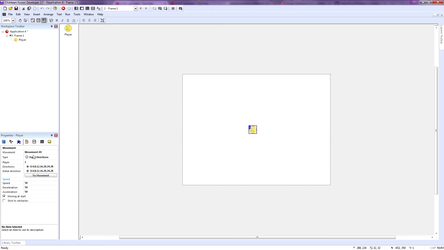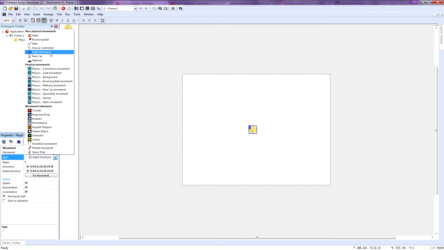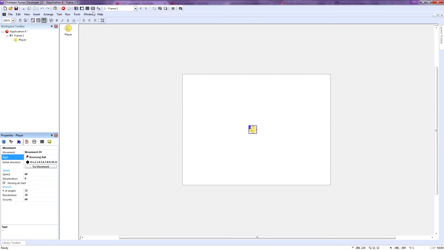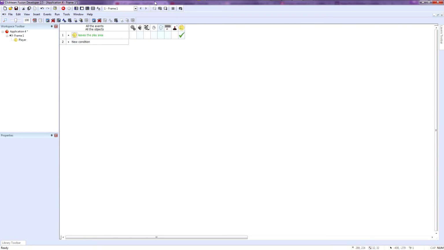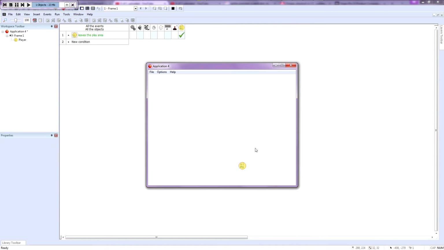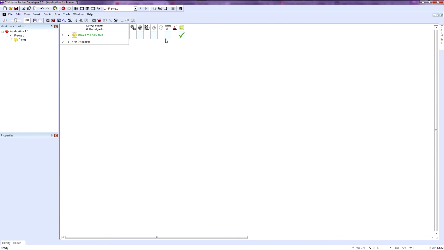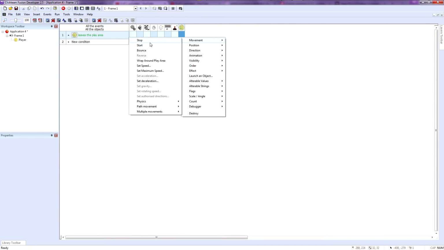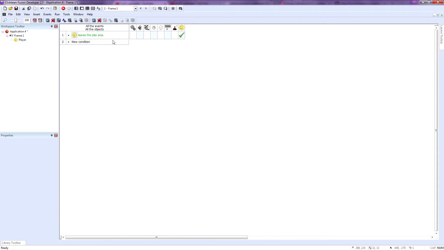Right now, we have the 8 directions movement again. If you want to access that, you select your player and go into the movement tab and select 8 directions into the movement type right here. There are many movement types, so we can just select bouncing ball this time. For bouncing ball, if you want the player to bounce around the frame right here, right now it stops when it hits the end of the frame because we told it to stop. If you want it to bounce, you just go into movement and bounce.